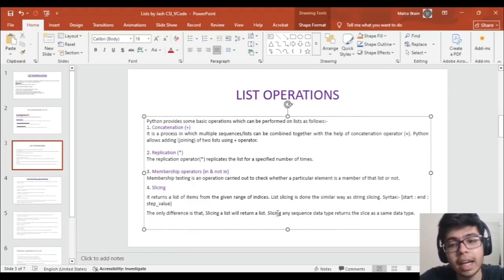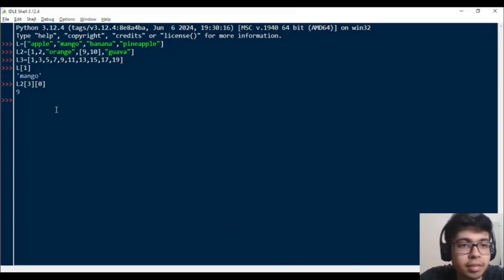Slicing any sequence data type returns the slice as the same data type. If we are slicing a tuple, it will return a tuple. If we are slicing a list, it will return a list. And if we are slicing a string, it will return a string. So let's go see how slicing and everything works.